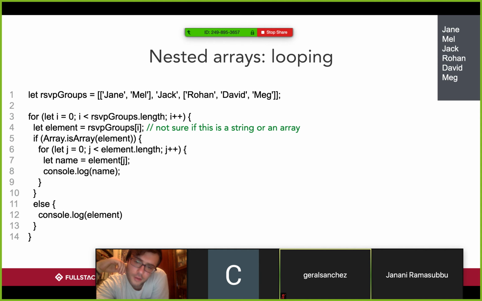Okay, let me do it again, right? So we understand that this is an array of 3 things, right? One array is at the 0th index, one string is at the first index, and one array is at the second index, right? So let's say I wanted to loop through this thing and then console.log each name. Because as humans, we can tell that there's names inside of here, right? But we don't know if the element is going to be an array or not, right?